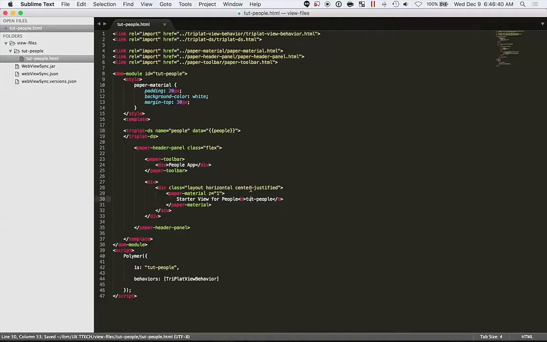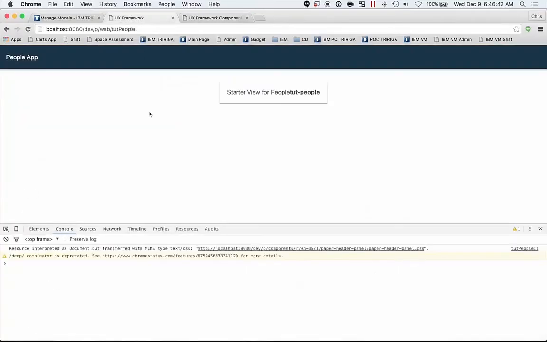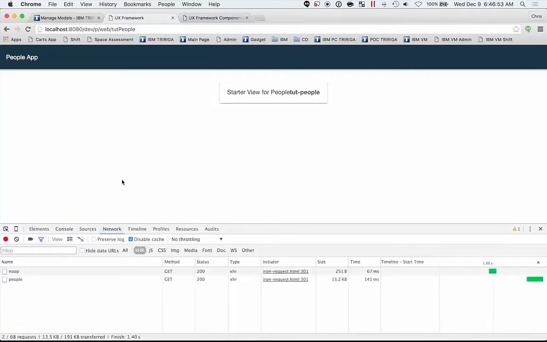So let's save this and go back to our screen. Nothing really changed, which is expected. But let's go over to this network tab. All of the data communication between this TriFlatDS and TRIRIGA will be using AJAX. So if you set the filter here in your network tab to XHR, this is basically AJAX. Now you can see our traffic, and notice there is a request for people.